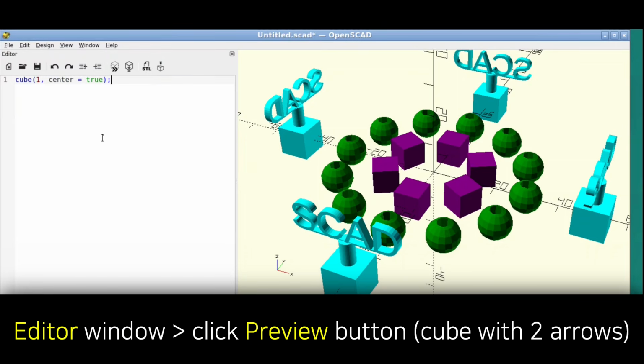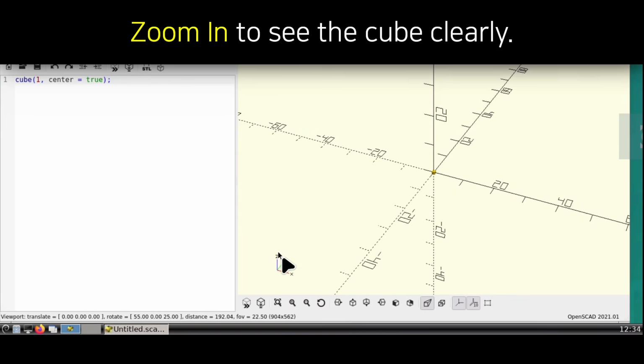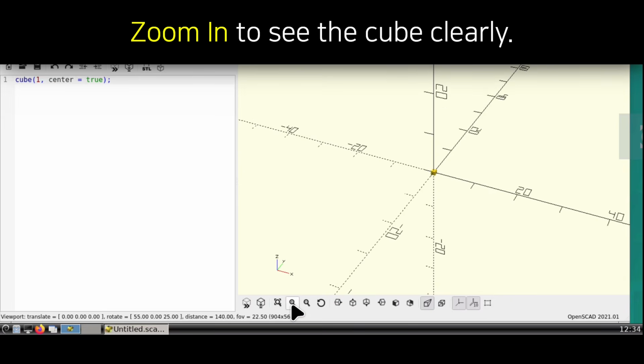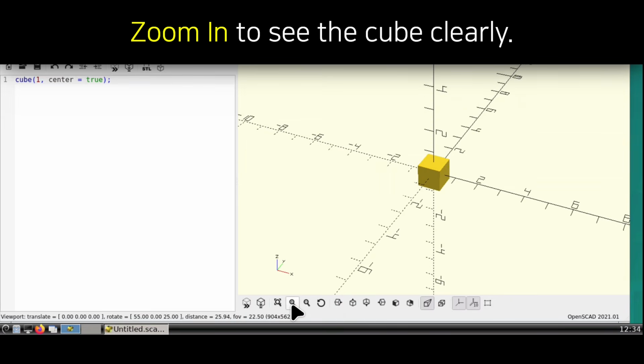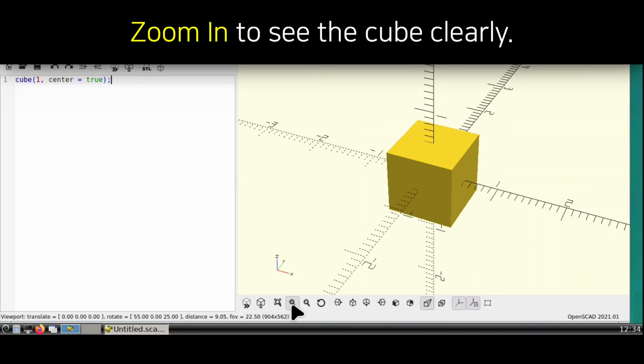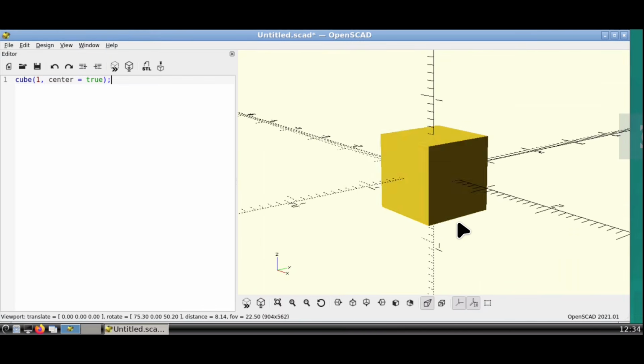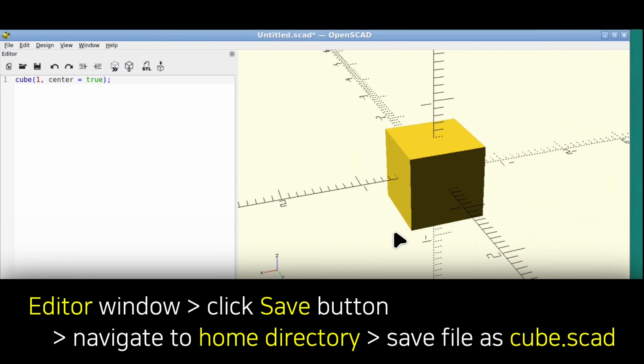In order to see what we created, we can click on the Preview button at the top of the editor window. Then to see the cube more clearly, we can click on the Zoom In button at the bottom of the Preview window. So now we have created a 3D model of a cube. To save our project, we can click on the Save button near the top of the editor window.